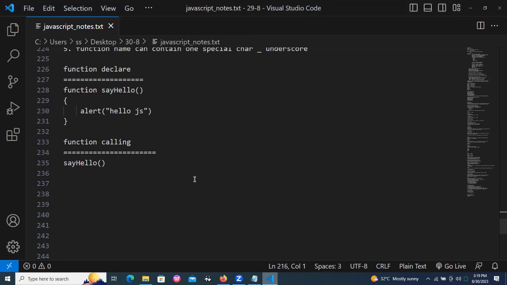Now, how to declare a function? Function name. Here, function is a keyword, and this is the function name. Can you see and observe? This is the keyword; compulsory, you have to write this one. But this name is your wish. Say hello, or triple A, or triple R, whatever you want. For every function, whenever you want to define a function, the keyword is function.